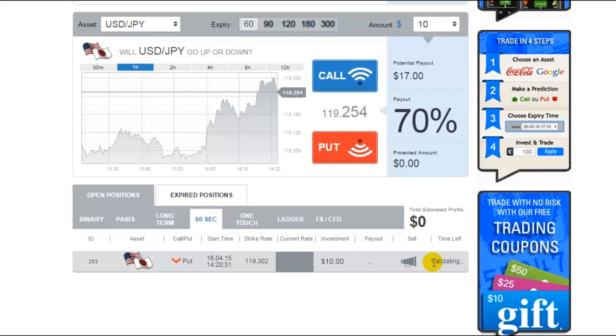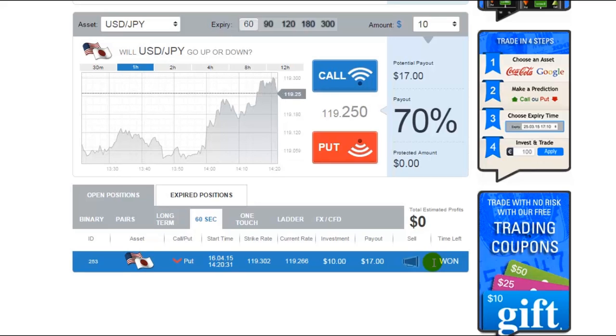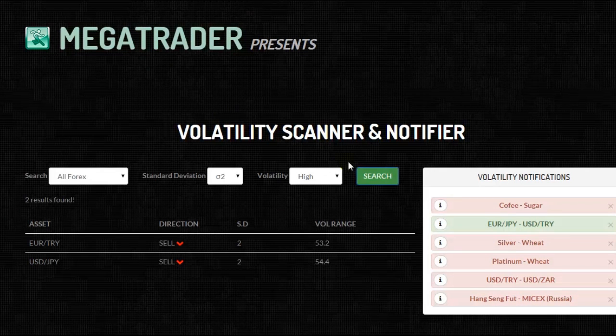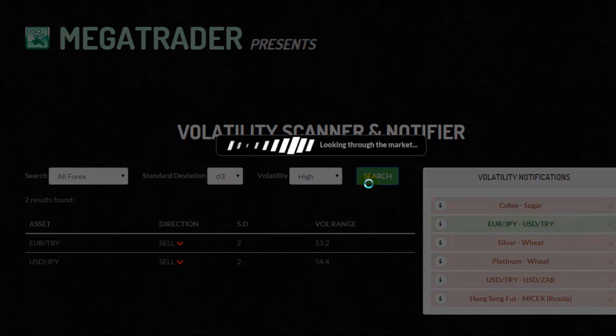If the trade will be unsuccessful, we will go to step two. Wait, great. Yeah, we won this trade with a very large margin. Look at that. Now, it's time to go back to my tool to choose a new notification. Switching back to A3 and search.